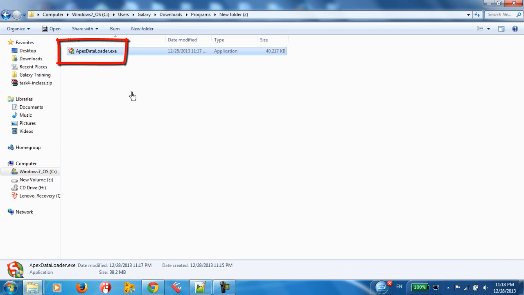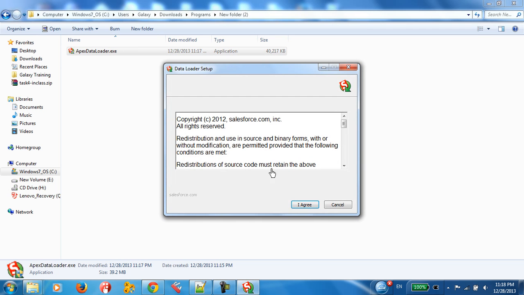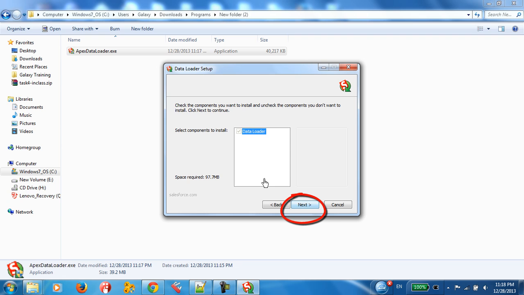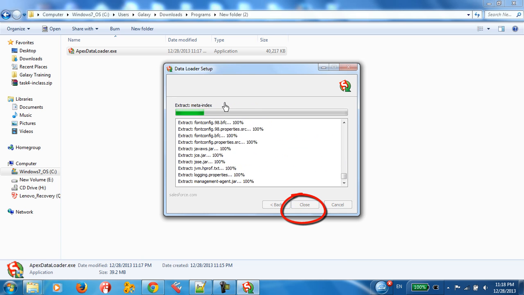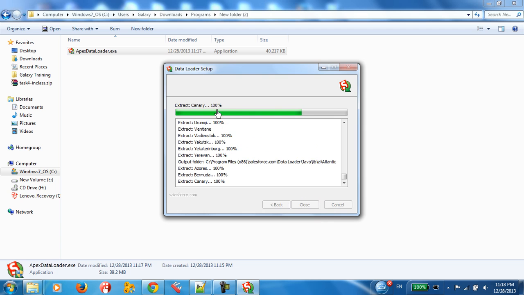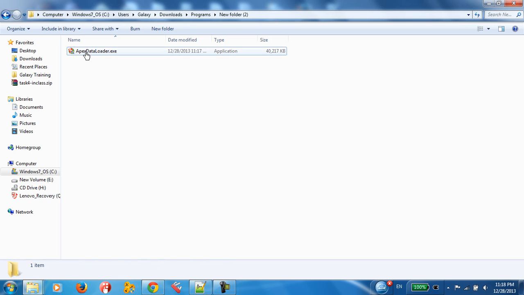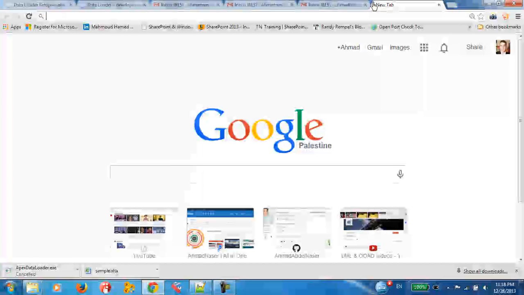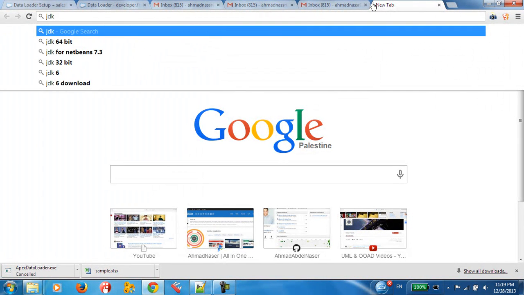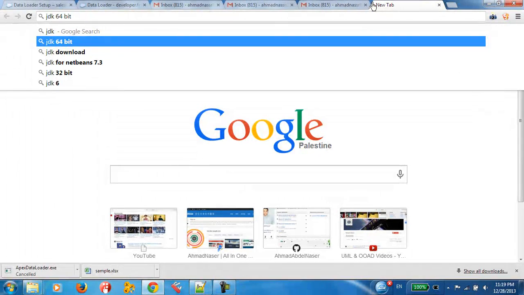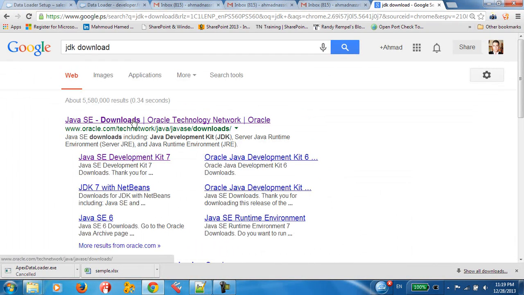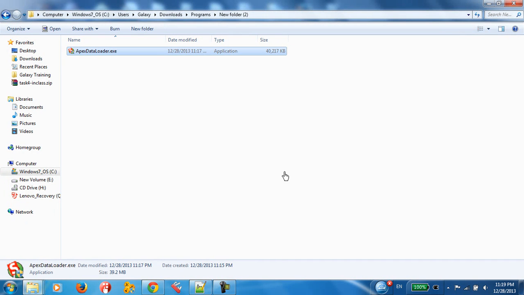All right, as you can see here, we finished the download. You can click here Run as Administrator in order to set up the Data Loader. So I'm just going to click Next, Next, and click Close. You should also get the JDK installed on your machine. So this is just in case, you can download the 64-bit JDK onto your machine in case you might need it.